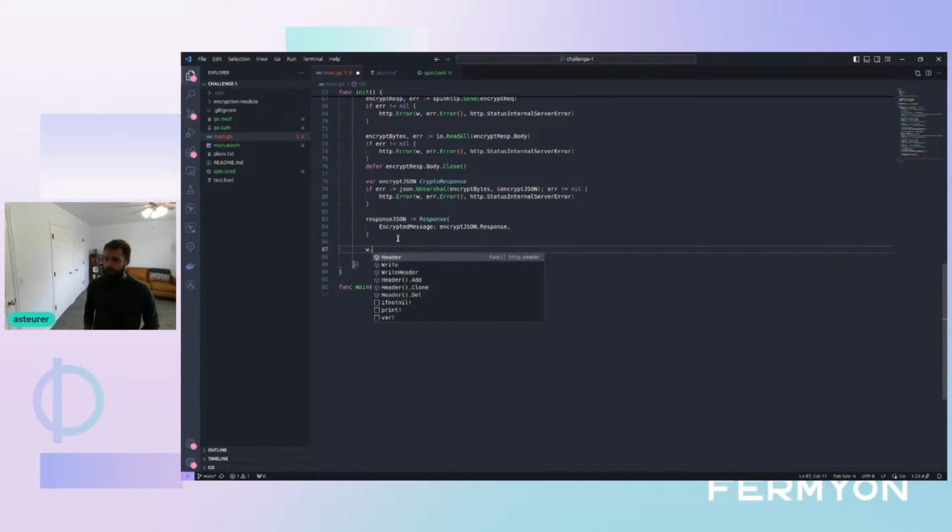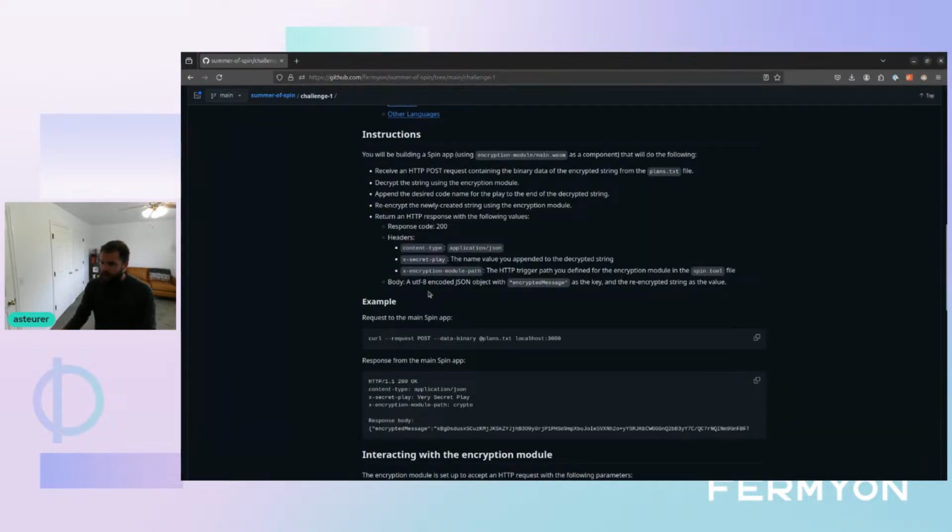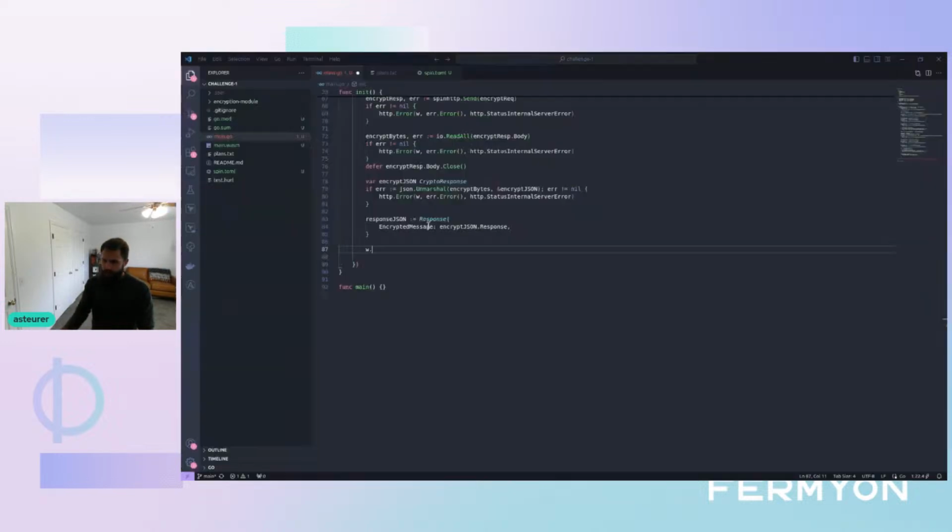Now that we have that, we are good to start building our HTTP response. Let's take a gander at that requirement. We need to have our response code, so HTTP status okay. Our content type needs to be application JSON. We need to tell them the name of the play and the path to our encryption module. The primary reason for these is so that the Hurl tests that we created have a chance to validate that the stuff was properly encrypted, decrypted, all that. So let's go ahead and create our header.